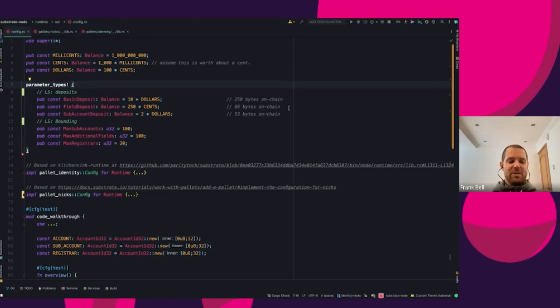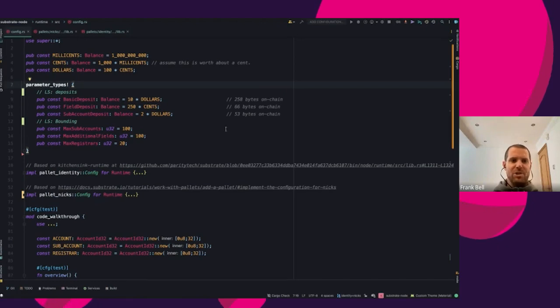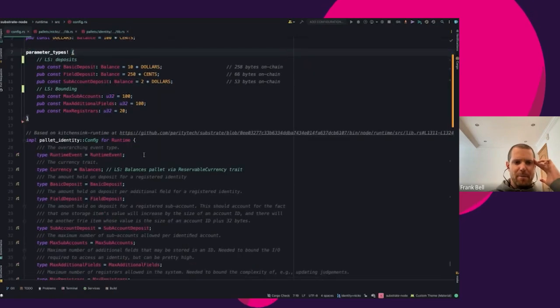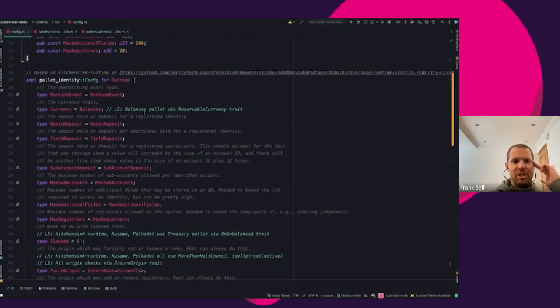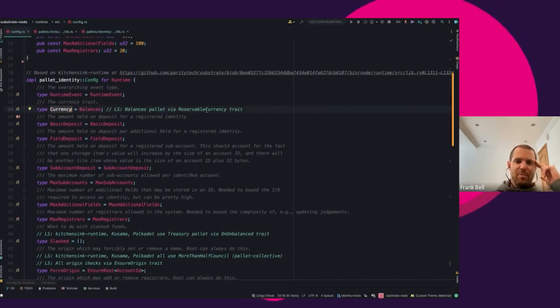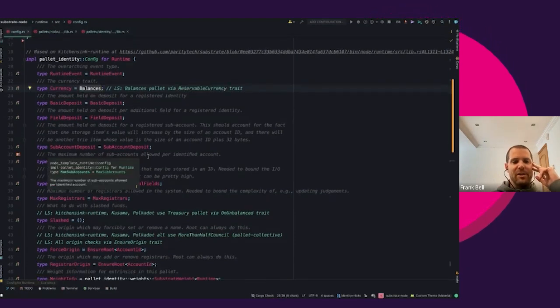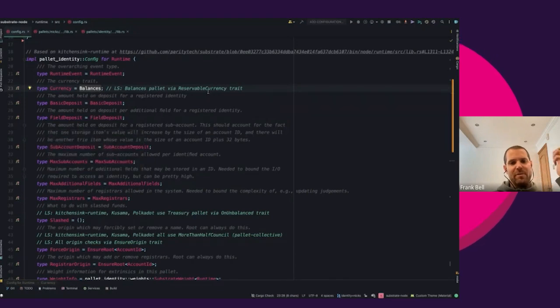Firstly, thanks to the other two guys for doing such a great job. I'm not going to go too much into the config side of it because it was covered so well. So just a very high level. Really just looking at the identity config. The interesting things are just the usual currency requirements, which is using the reservable currency trait. And in a typical runtime, we normally just pass on the balances pallet to provide the currency. And obviously we use that for reserving currencies when we take deposits.